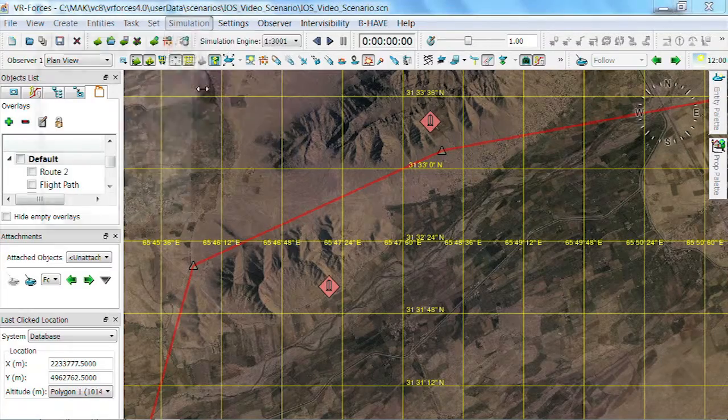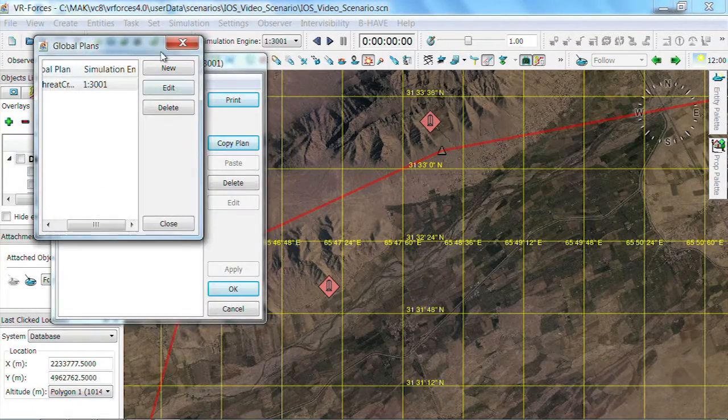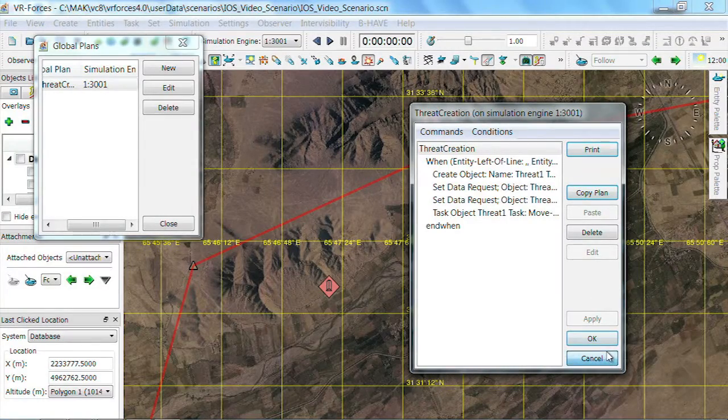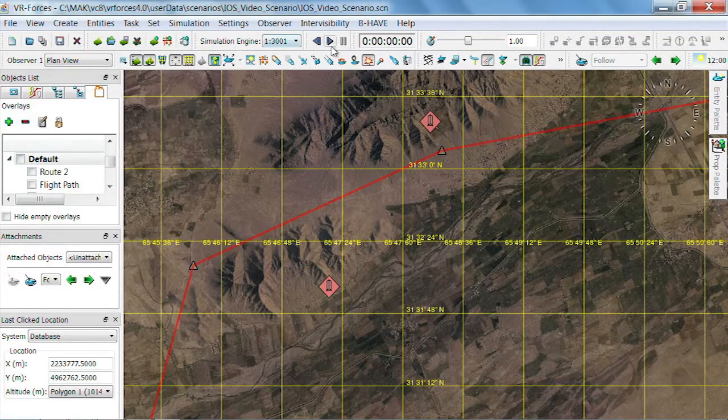The instructor lays down a number of surface-to-air missile sites. These automatically engage with opposing aircraft. The pilot will have to avoid these dangerous threats in order to reach his target.